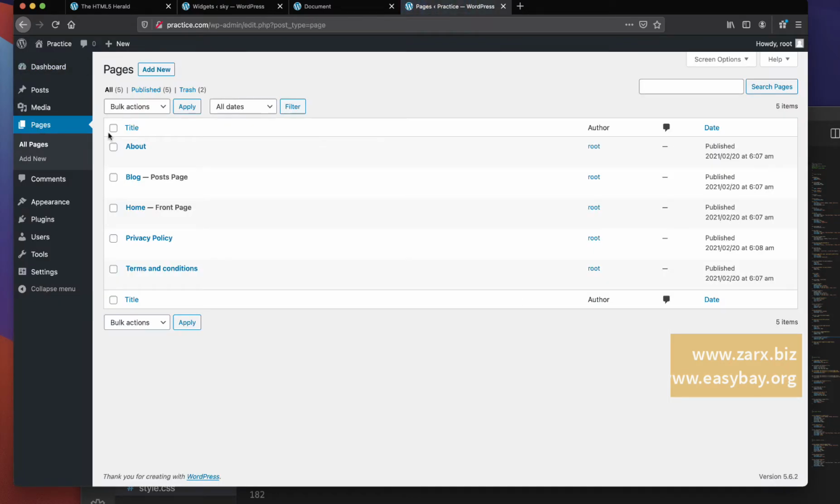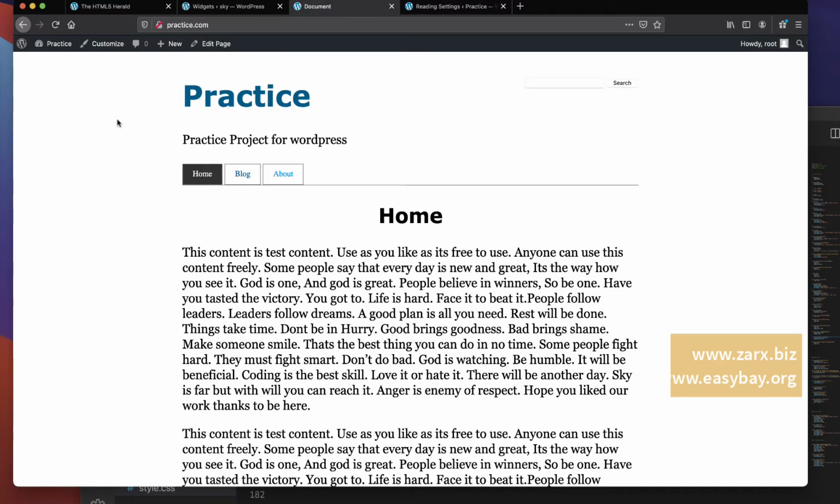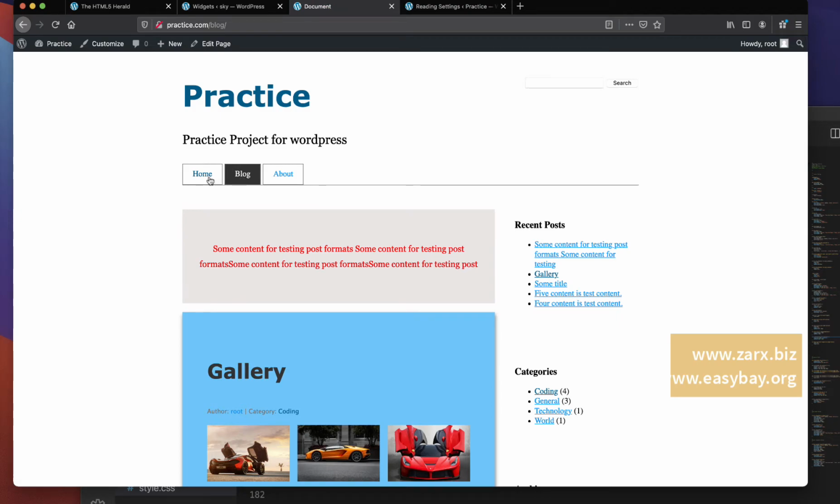Then once you have these two pages, simply go to settings, reading, and change here. Select home page, which page you want. I want the home page as home, so I selected that. For posts, I want the blog page. So when I go to my site and go here, it's working as we want.